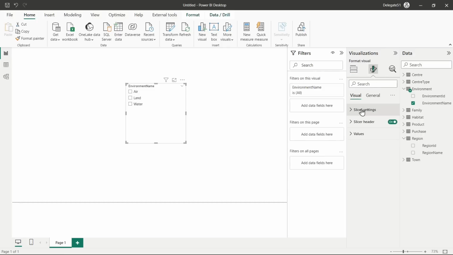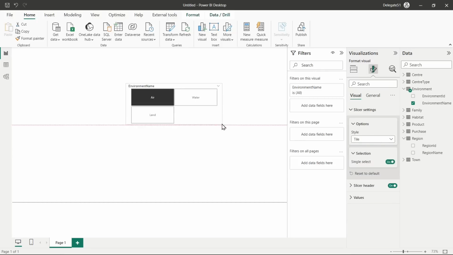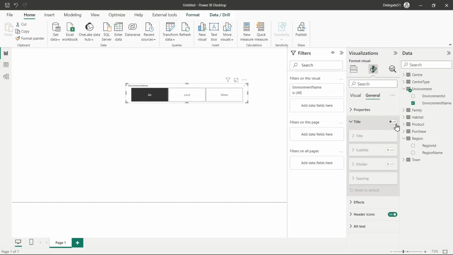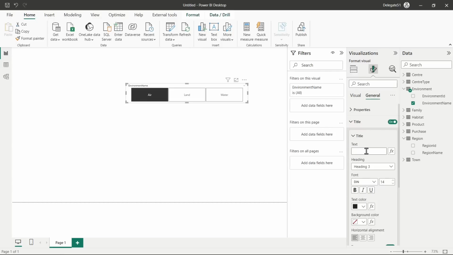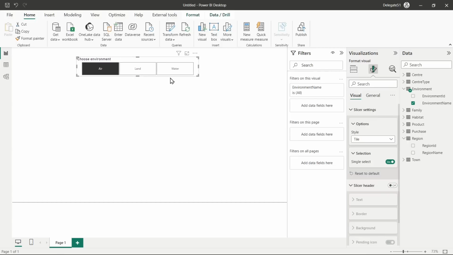I'm just going to do a very little bit of formatting because I much prefer horizontal slices, which I can do by choosing tiles. I'm going to choose single select, and I'm just going to make it look like that. And because I'm an inveterate formatter, I'm just going to set a title and set this to say choose environment. And what I'll probably also do is just go back and get rid of my slicer header. And I'll resist the temptation to do any more formatting for the moment.